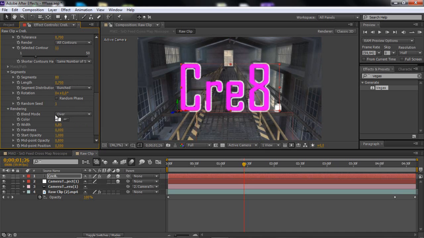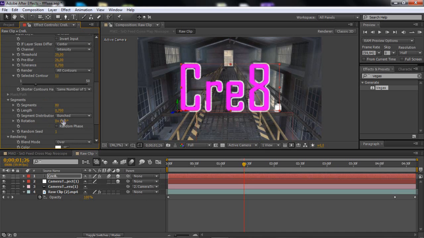So now we have basically the same effect that I had. And here you go, you can drag up the length however you want, like how much you want it to spin around. I like to have it around 800 or 0.8. Okay, so, long tutorial.